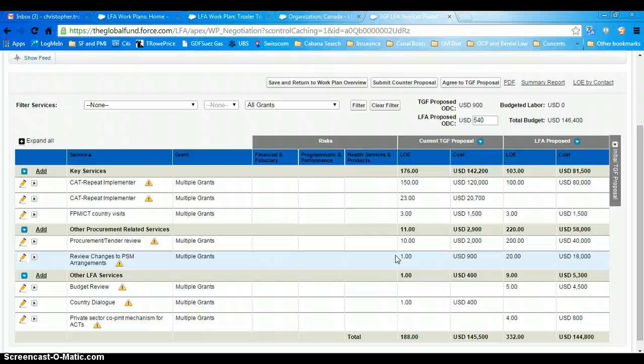I think that that shows you that I've recreated the problem on this service where the Global Fund edited a service, proposed a different value, it went to the LFA, and the LFA cannot see that value. That's a major issue in the negotiation and has blocked us. So we can't move forward with the business process until we can get this technical issue fixed. So thanks for looking into that.